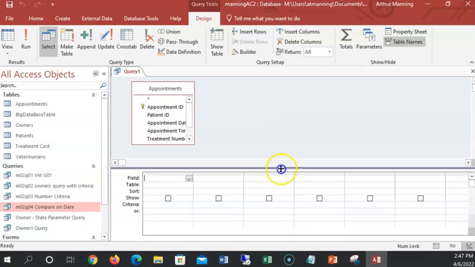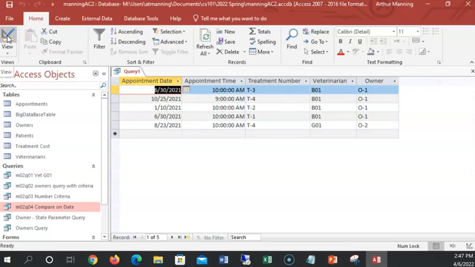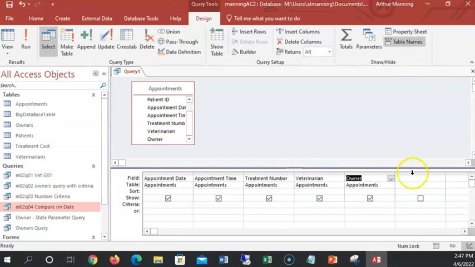The fields that I'm querying about are Appointment Date, double-click, Appointment Time, Treatment Number, Veterinarian, and Owner. Now, without any criteria, remember a query will just return everything in the table because there's no criteria. It's basically just show me everything with those 5 fields. Now we add criteria.